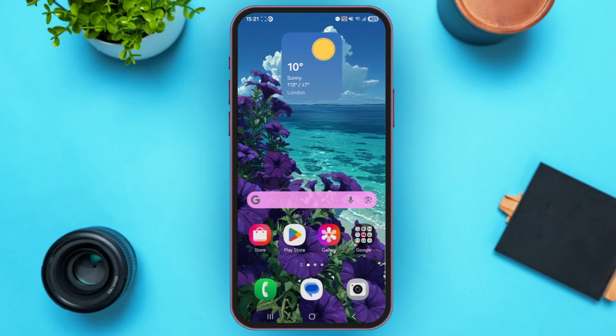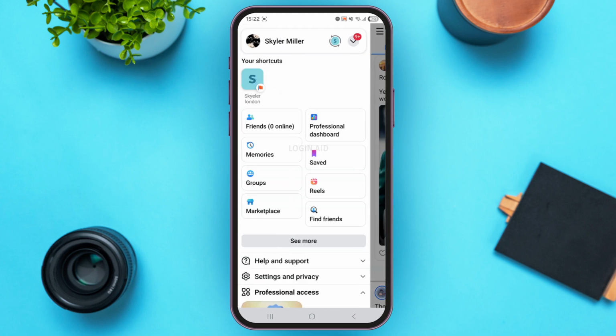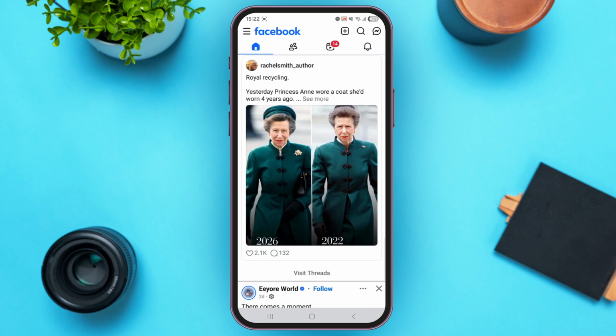So first of all, launch Facebook app on your mobile devices. Make sure that you are logged on to your account. After that, tap on the hamburger icon at the top left. Once you come here, tap on Settings and Privacy. From here, go ahead and tap on Settings.